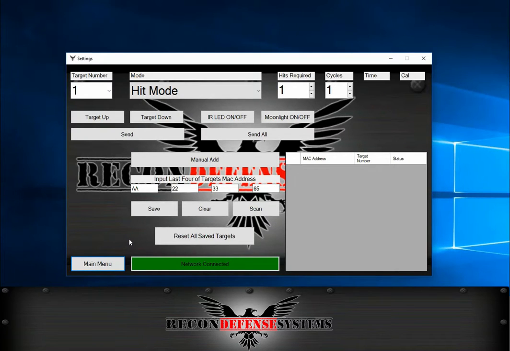So the settings page will allow you to add targets, do some testing on the targets to make sure they're working, and the ability to reset your master target list, all the targets that are currently in your system. So to manually add a target, you just have to give it the unique target serial number and click Manual Add. Any targets you're trying to add will show up on this list.